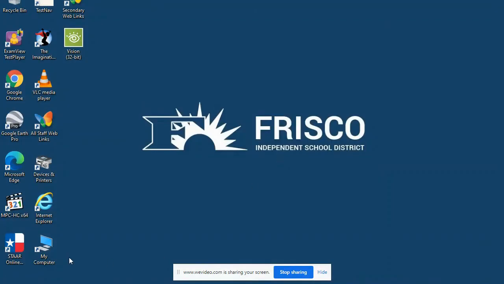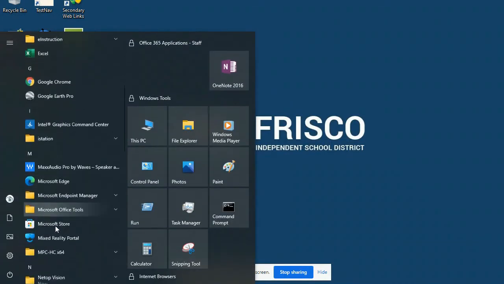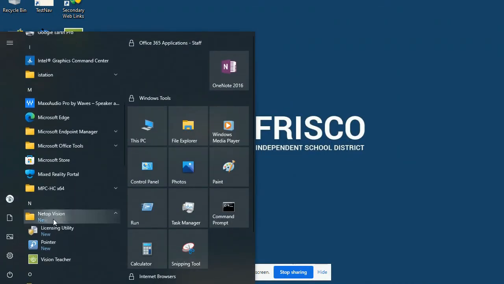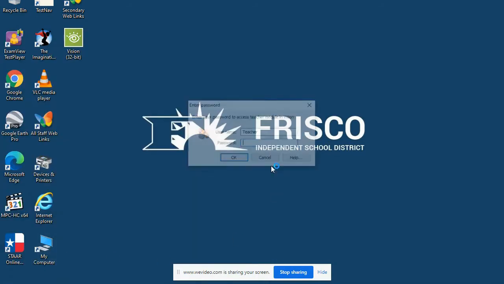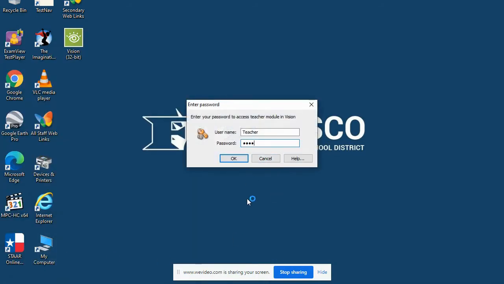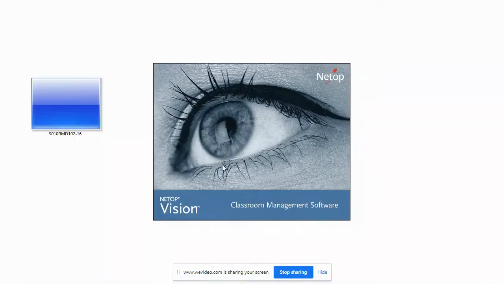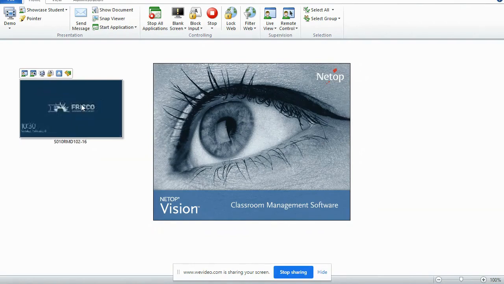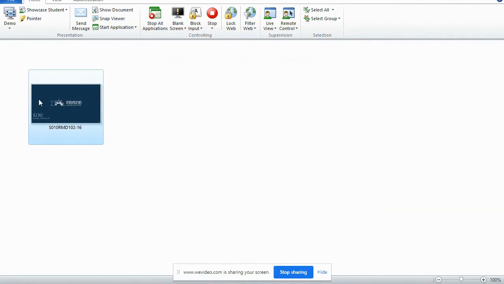So we can actually show you where you can find Vision. It should install a shortcut on the desktop, but in your start menu under N for NetTop is also where Vision is. And we can get right back into it. It shows up, and now I can see that computer. I can see the login screen there. So I know it works.